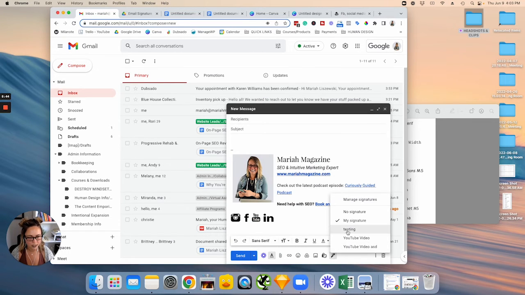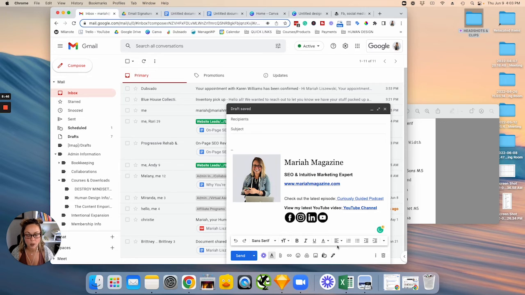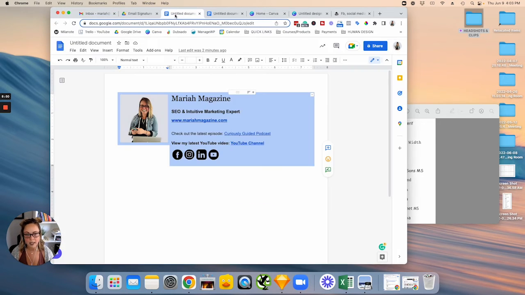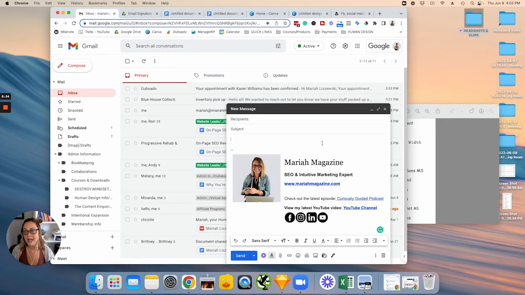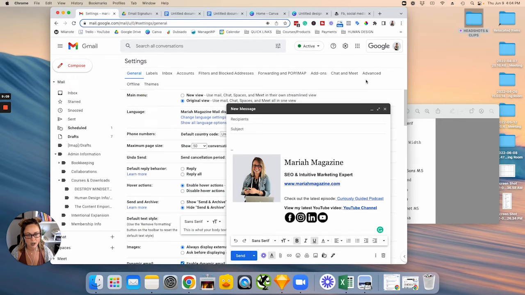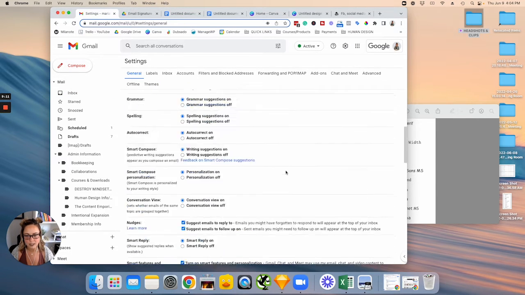So I just need to click on the one that we just made. So as you can see, this is the email signature that we made in this doc. So everything looks pretty good. So I would actually go in and retest everything, okay? Retest all of the links, make sure that they go to the right places. But if you wanna re-edit this, just go back to settings, see all settings, close this out.